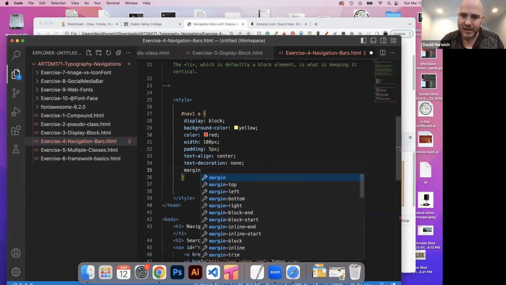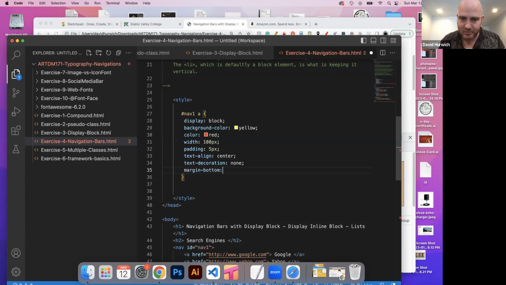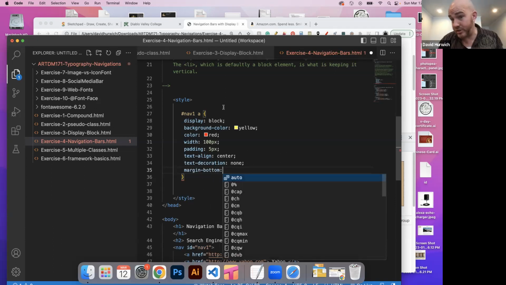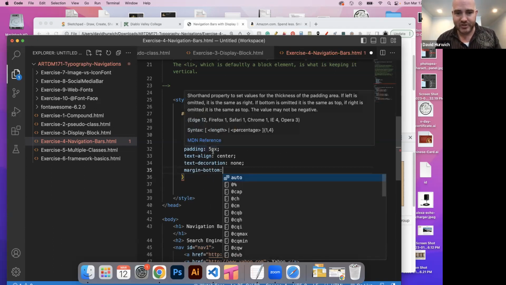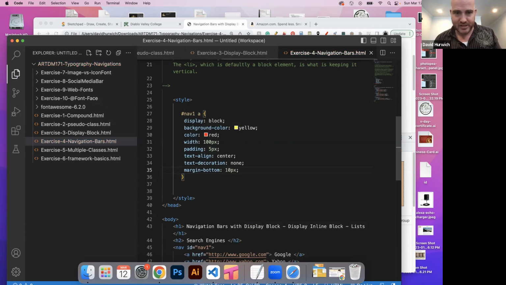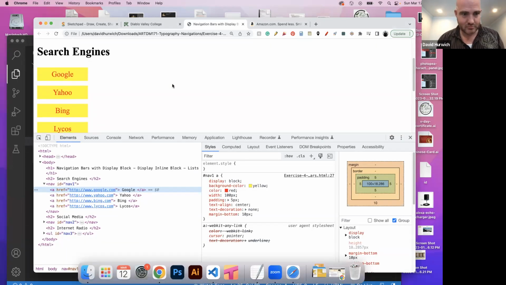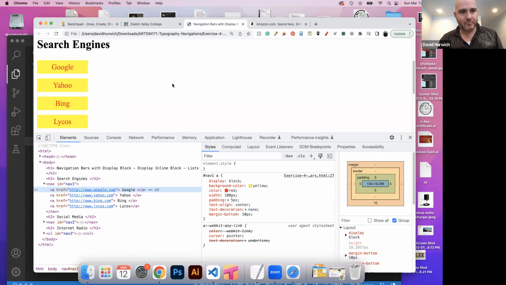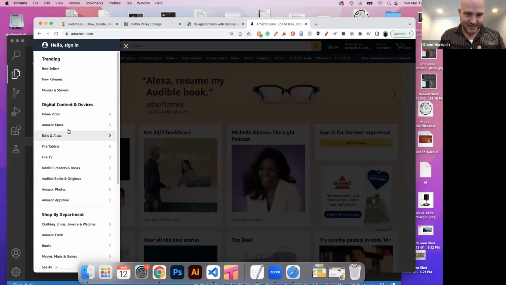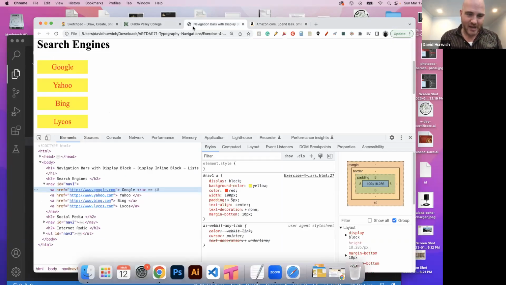Now that I've switched these to blocks, I can use margins and use margin-bottom. I'm going to push each one down about 10 pixels. I'm really doing that so you can visually see it. Most of the time, it doesn't look that obvious. Here it doesn't look quite as obvious, but I'm just doing this for visual effect.